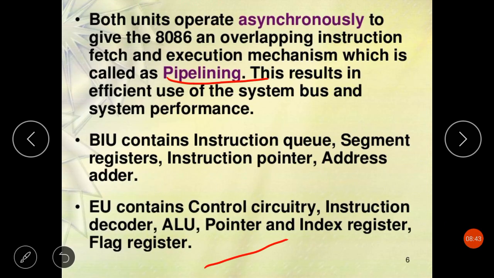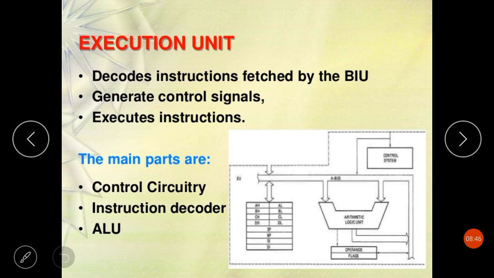So going to the next slide, let's discuss the execution unit in detail. As I've told you, what is the purpose of the execution unit? It decodes the instruction fetched by the bus interface unit. It executes the instructions and generates control signals. It tells the bus interface unit from where to fetch the instructions.